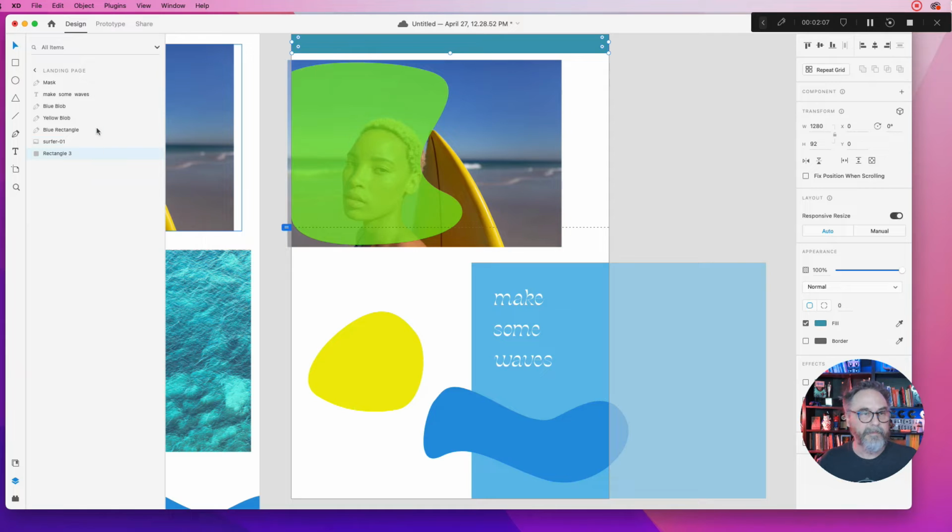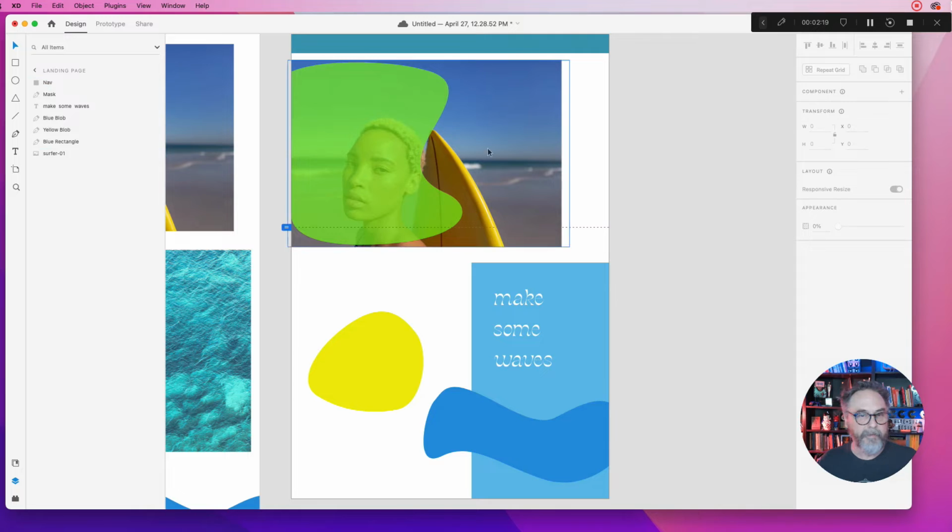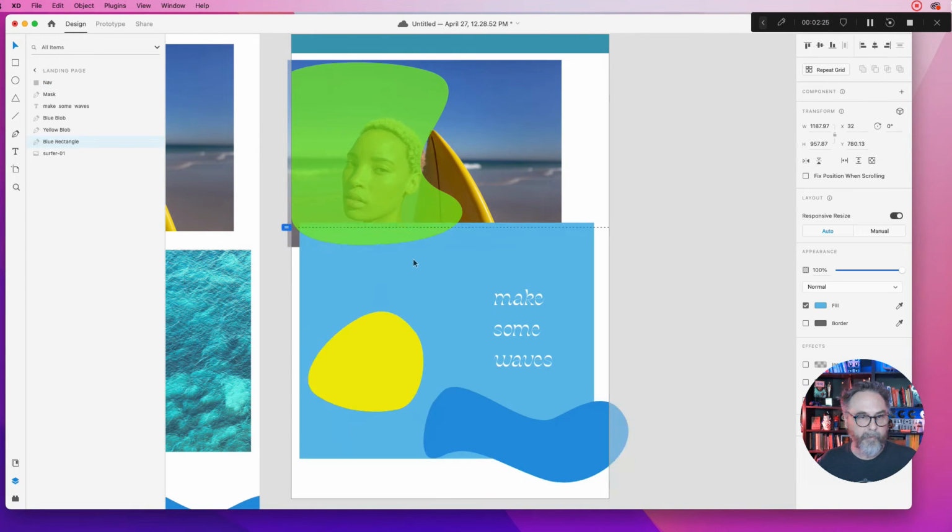Oh, we're going to call rectangle 3 menu. Oh, no, we'll call it nav, N-A-V, short for navigation. Okay, and that we want at the very, very top, even in front of the mask. Cool. So let's kind of scoot everything into their starting points.